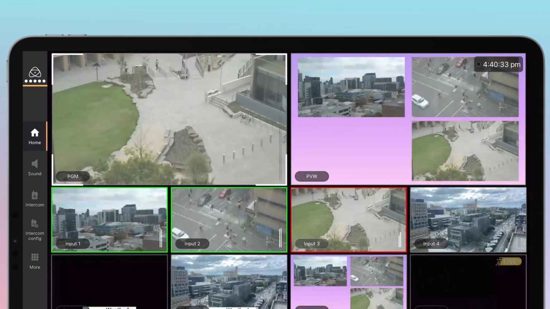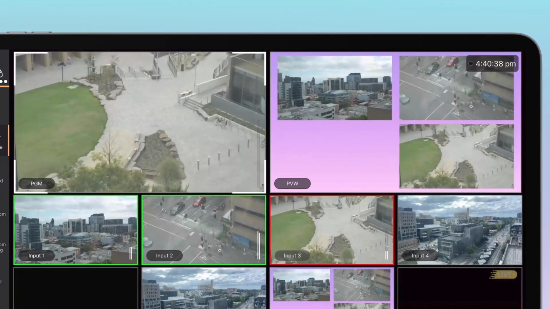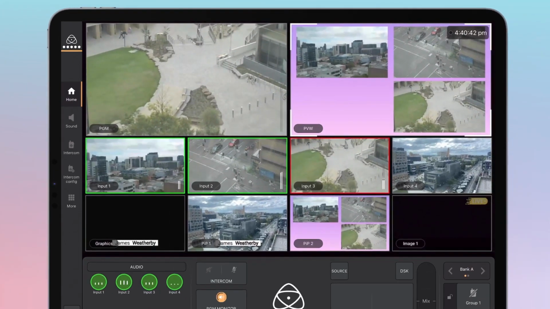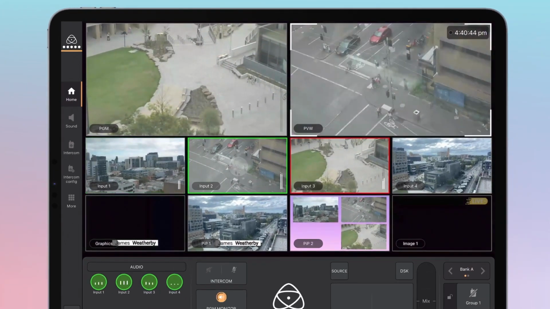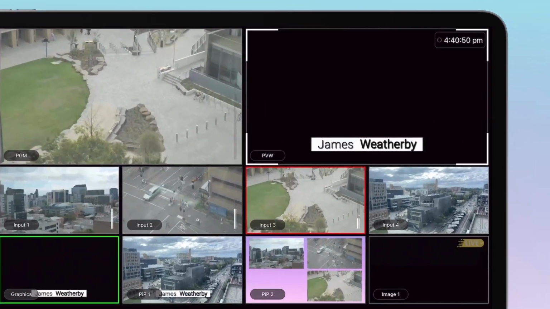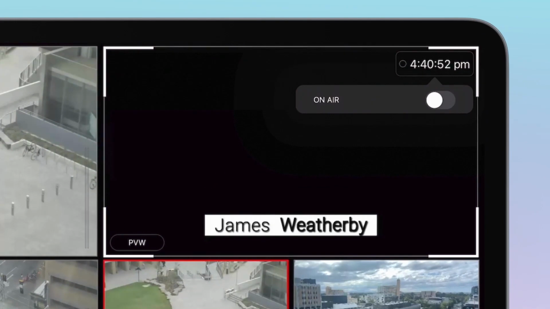Tap to swap over to the preview monitor and ensure your white border lines are around the preview source. You can also tap to switch the preview. You can audition a cut or a switch before doing it live. Tap the timecode on the top right corner of the device to find your on-air switch.